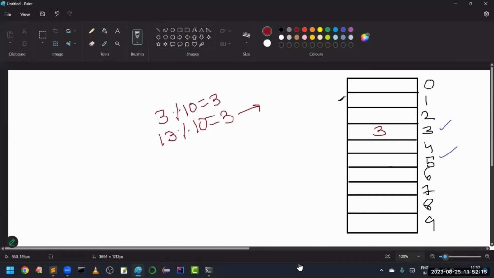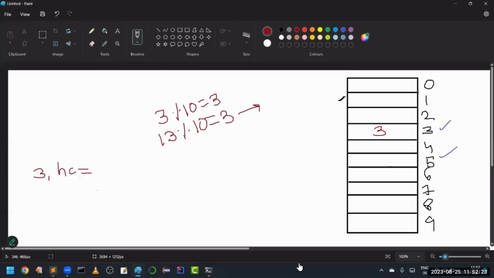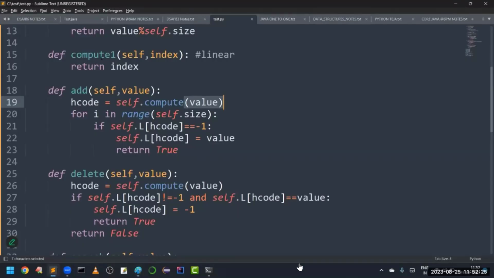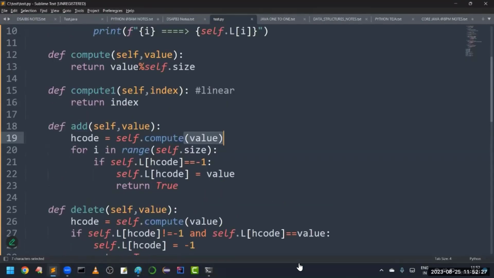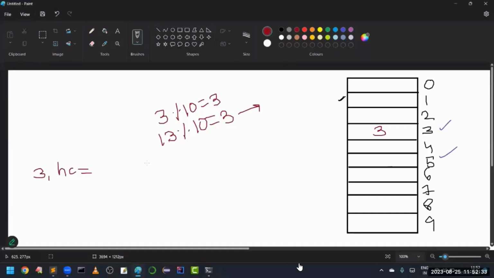Now observe carefully. First time when we are taking 3, please listen, what is the hash code that got generated? So self.compute, we are passing that 3. So it is taking 3 and 3 percentage 10. It is going to return 3. We are checking in that third location. Do we have -1? Yes, previously we have -1. So the hash code value is 3. Immediately we are going to insert that element here. No issue at all.